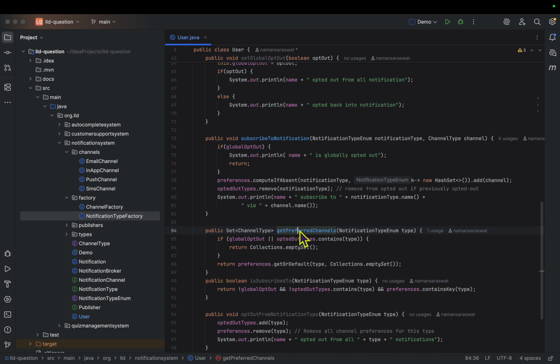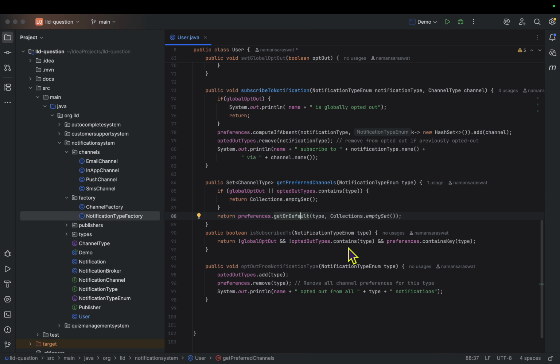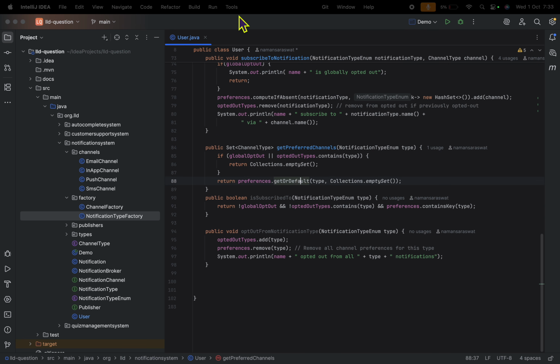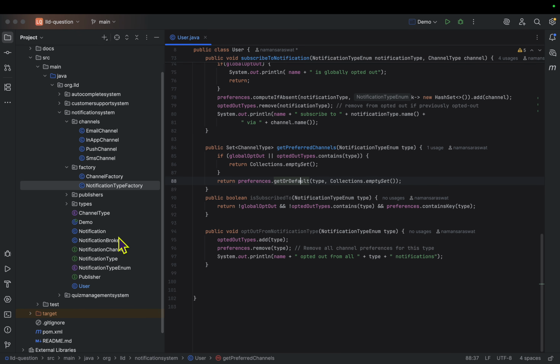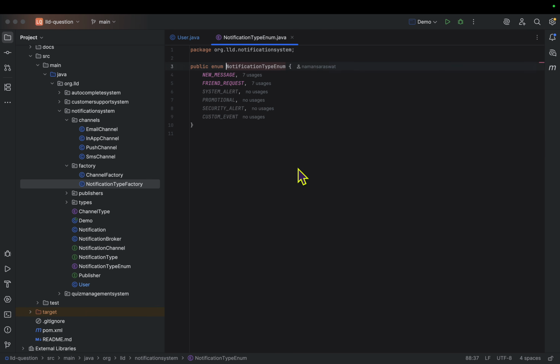Then we will have get preferred channels based on the enum type. We will check basic checks and we will return. If it is there, then we will return, otherwise we will return the empty set. So we are done with the notification user class. Now let's move to the, here we are using notification type enum.